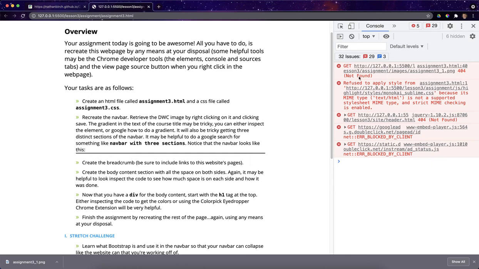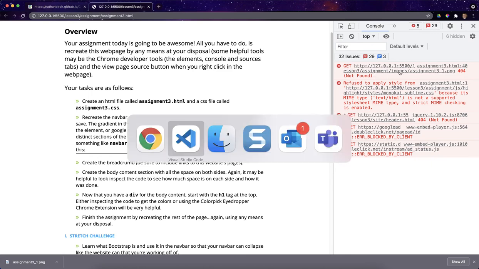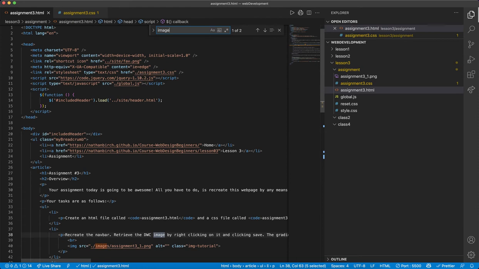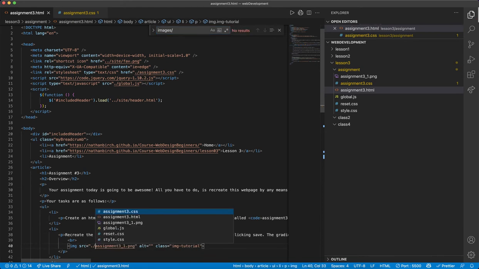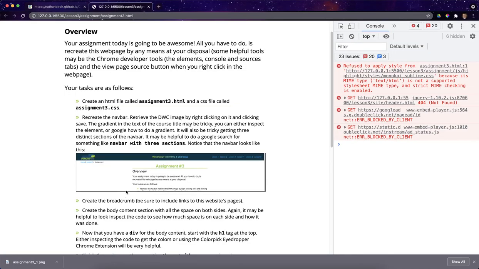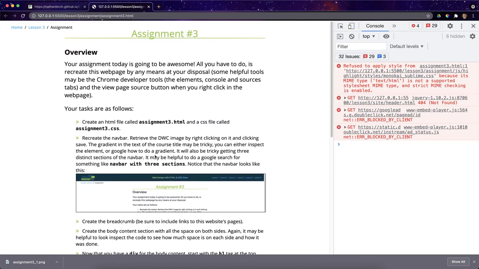Nope, it's still not showing up. Oh, it's because it's coming from an images folder. So let me search for images/ okay, and I want that gone. Whoops. Okay, so let's see if that works. There we go. That's looking a little bit better.